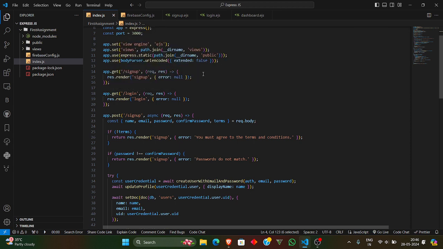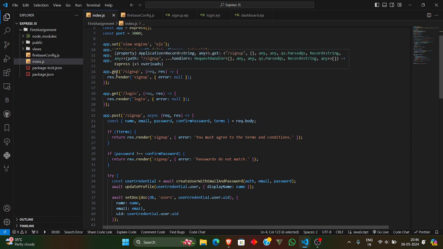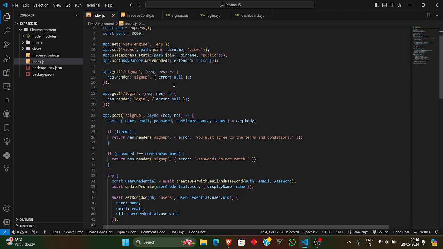So here I have used the get method. It is used for the dynamic paging: when in my website I write slash signup, it renders the sign up page. And similarly, for login, it renders the login page. If some error is caused, it shows the error.